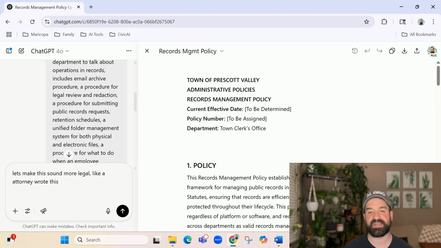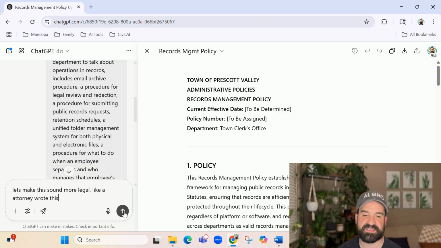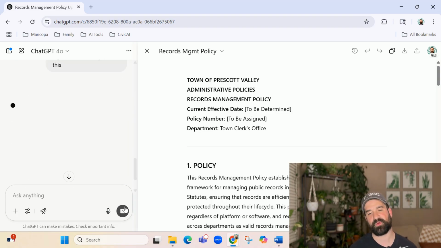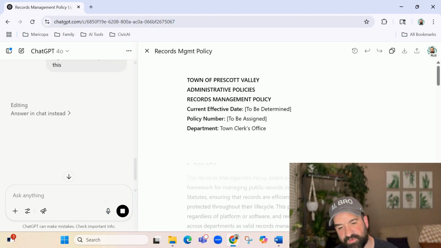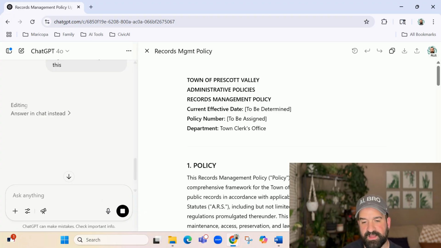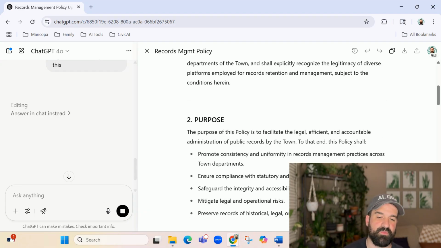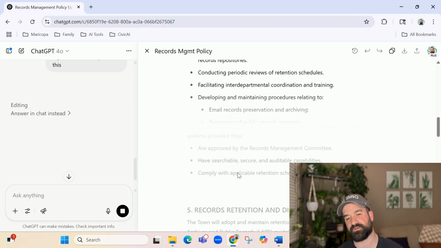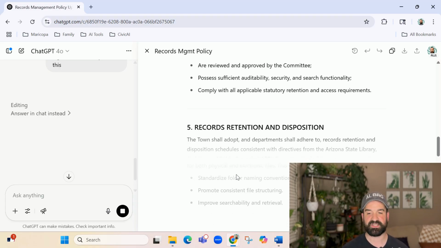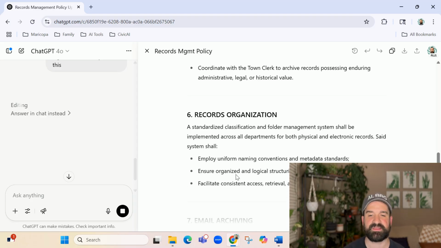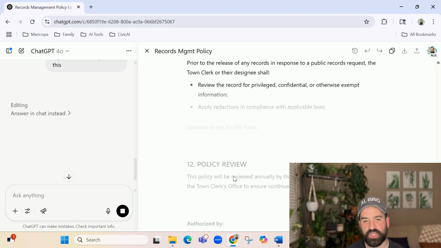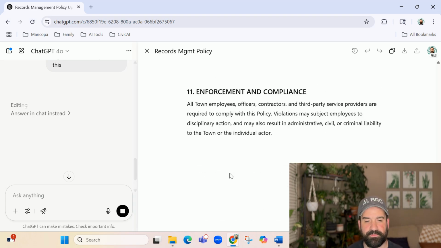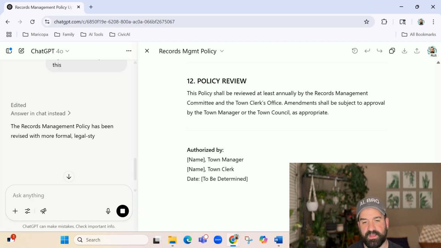So now I'm saying, hey, I want this to sound like an attorney wrote this. Make it sound more official, more legalese, and go through and do that for us. It's going to add a bunch of stuff in here, make it sound more important and more formalized. You can see it added in an ARS statute reference right there. Okay, perfect, good deal. This whole thing is done, exactly what we wanted.